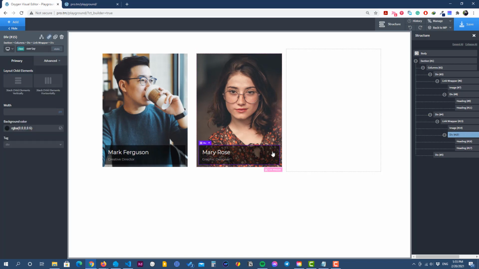Now I want to add a fade transition to the overlay block. Okay, so when we hover over the card, we want this overlay block to fade. So the idea here is to hide this overlay block by setting the opacity to 0. Then when I hover over the card, it will appear again by setting the opacity to 1.